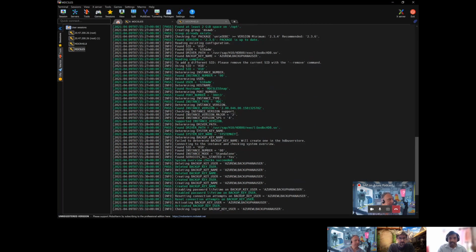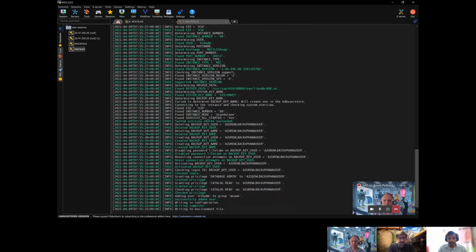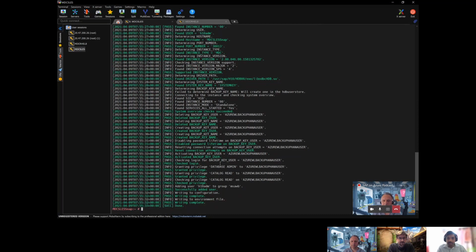And with this, it has started to create a backup user, which is named as creating backup key user, Azure WL HANA backup user, right? And it is giving permissions to it. We basically disable password lifetime on this so that this doesn't get expired, okay? And then we grant these privileges: database admin, catalog read, permissions to the HANA user, okay? So with this, the script basically prepared this machine to be configured for backup, right?